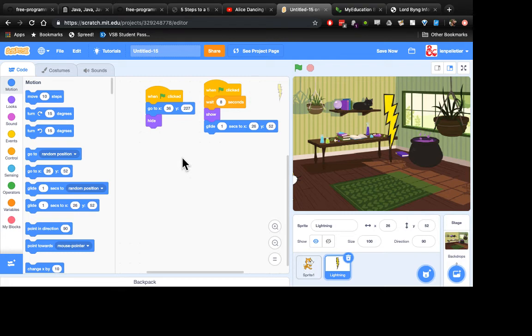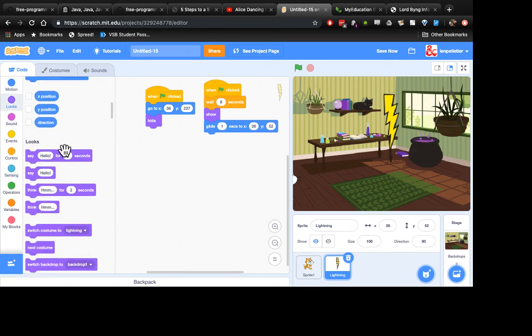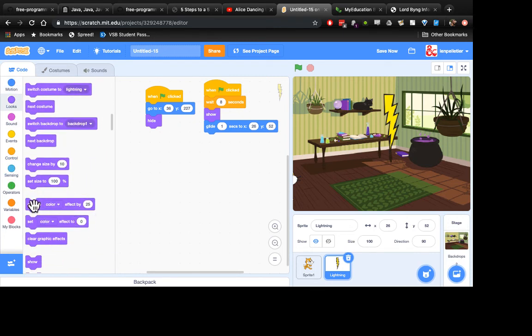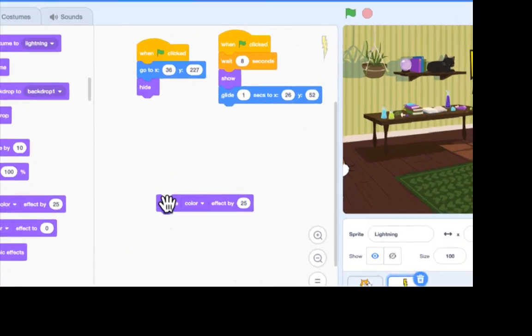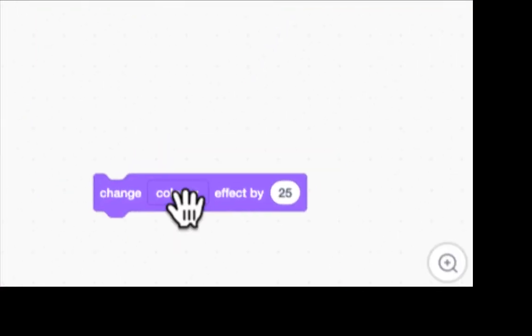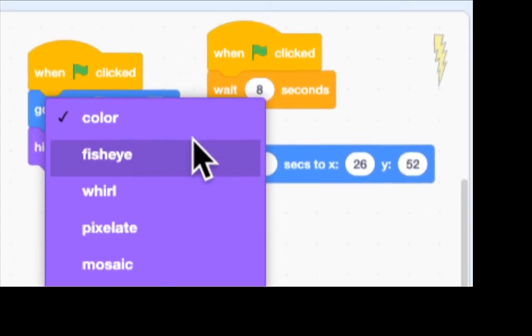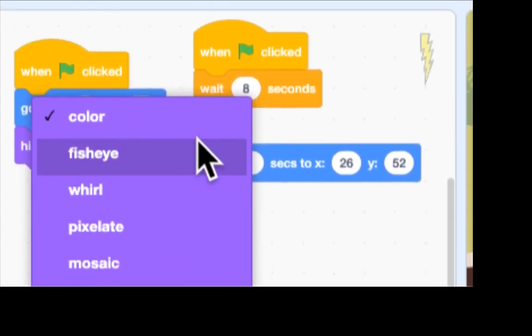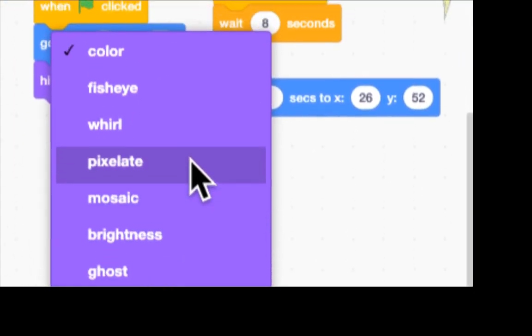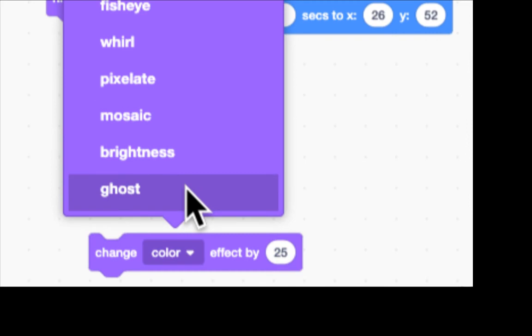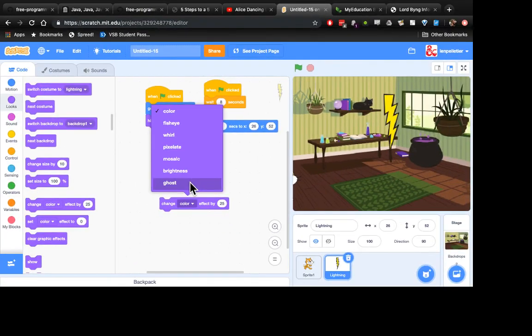There are these effects, these visual effects that you will want to take advantage of. So for your visual effects, you can go into looks, and there are these change blocks. It looks like this. It says change, and then the default is color effect, but you can choose all sorts of different effects inside of here. So there's color effect, whirl, fisheye, pixelate, mosaic, brightness, and there's ghost, which is the one I'm going to show you right now. You can make things kind of go through a bunch of interesting graphic effects.